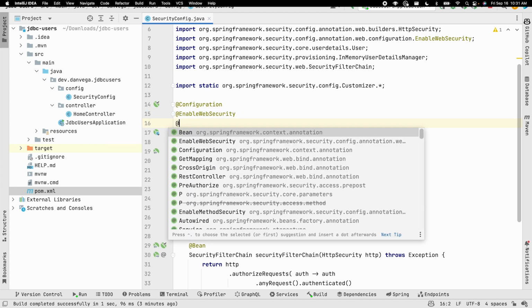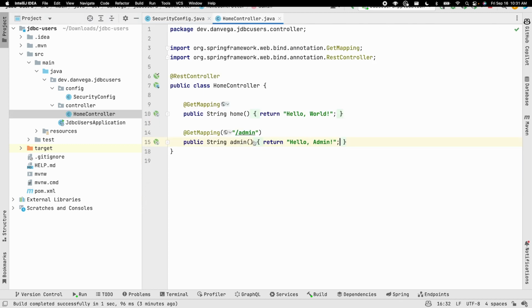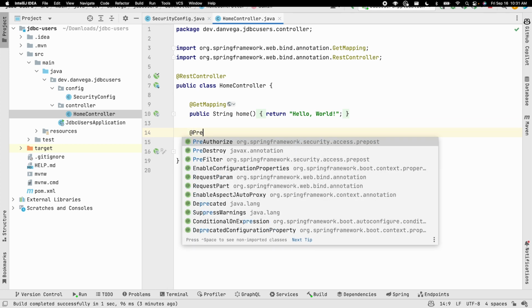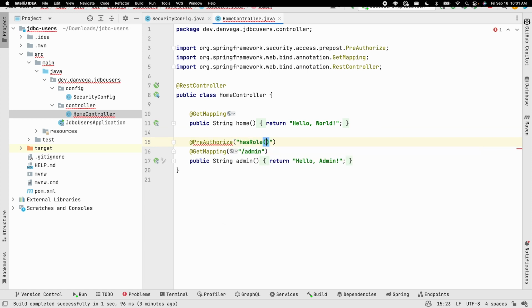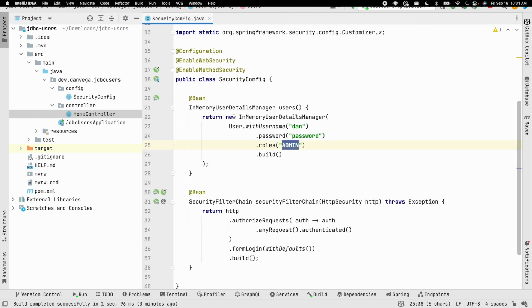All right, so now that we have this new user, we just need one more thing, one more setting here. And what we're going to do is enable method security, because even though this user has a role of admin, we haven't done anything to this admin route to lock it down to someone with an admin role. So what we can do is say PreAuthorize, we'll say hasRole, and they should have a role of admin.